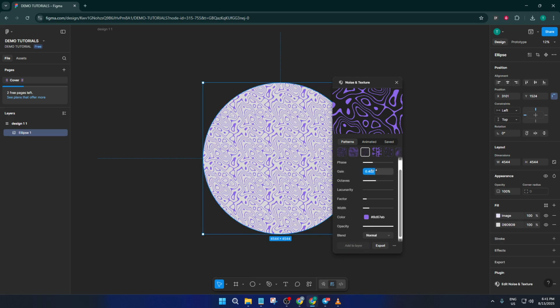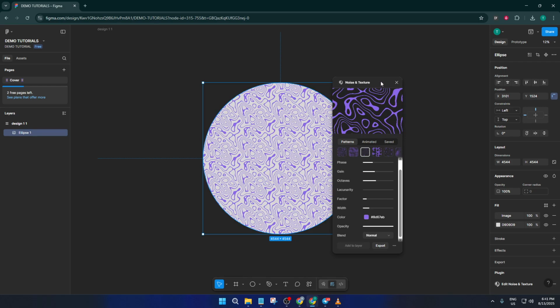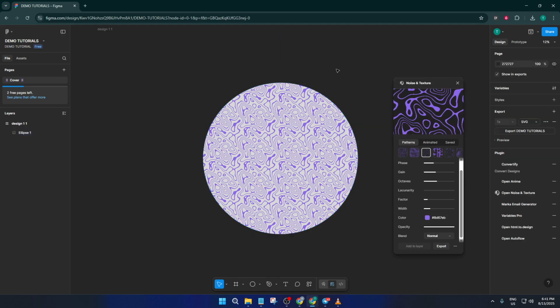Using Figma's Noise and Texture plugin is a breeze once you know your way around. Give yourself a few minutes to experiment with the sliders and see what combinations inspire you. Don't worry if it takes a few tries to get the exact look you want. Design is all about playing and discovering what feels right.